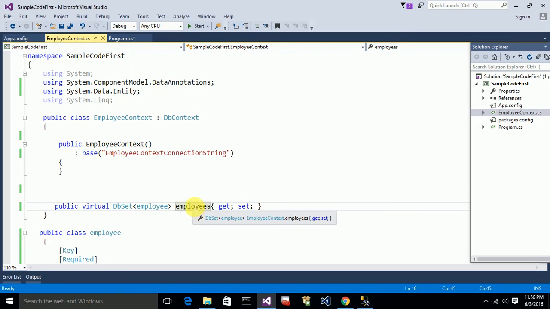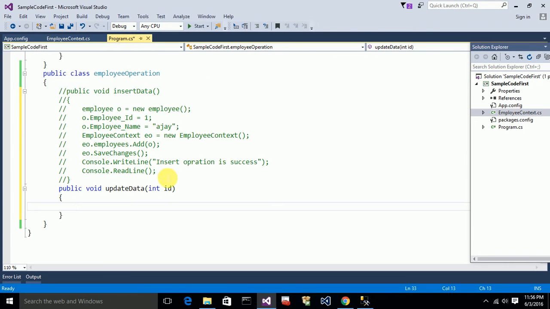This is the employee's property and this is the employee context, so I have to use this for updating the data. I will be creating an object for the employee context, declaring it as a variable.